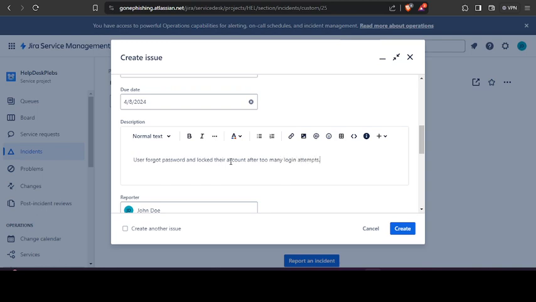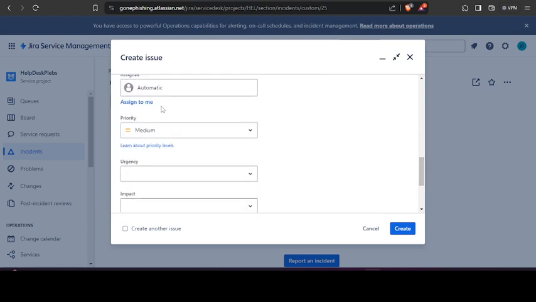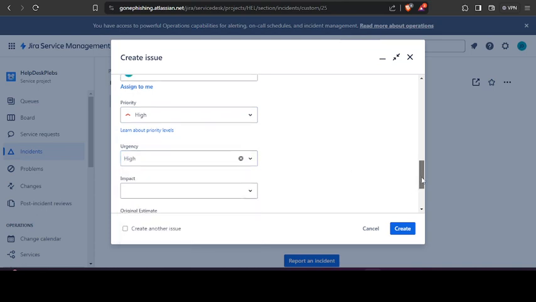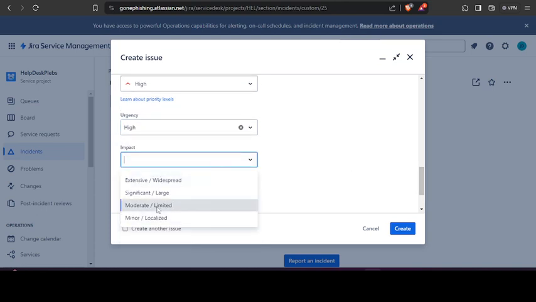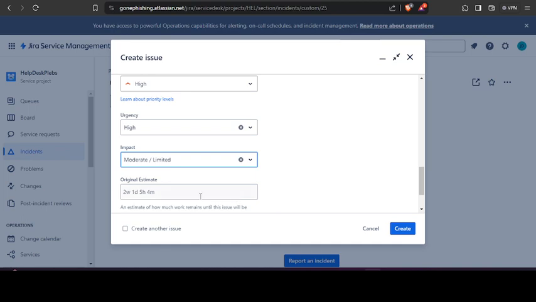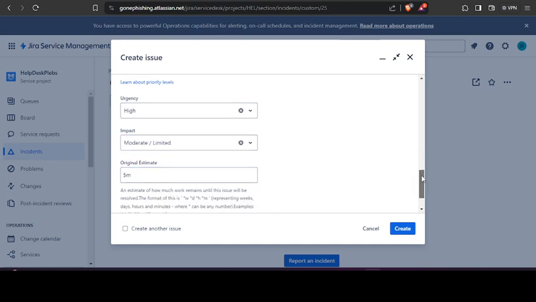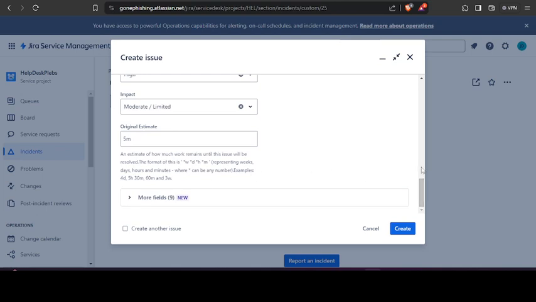Again, attempts. And of course, you can hit assign to me. You can set the priority according to whatever ticket you're dealing with. Impact moderate. You can set the time estimation of how long it's going to take you to resolve the issue approximately. There's more fields.